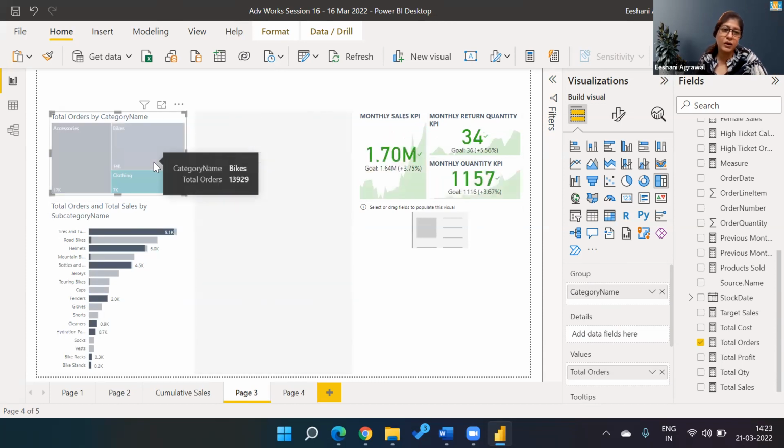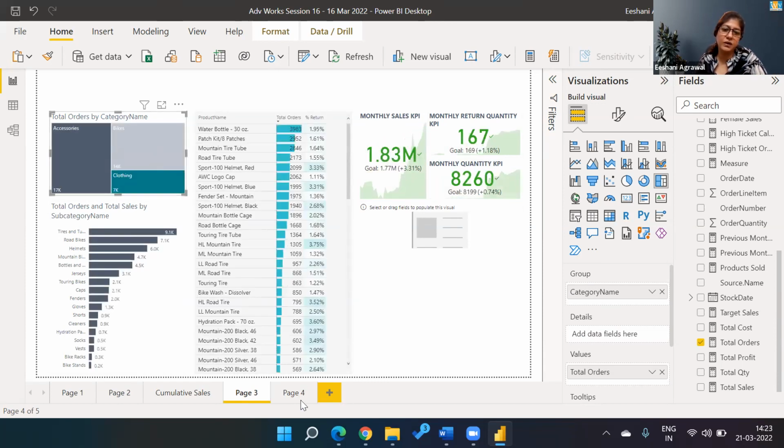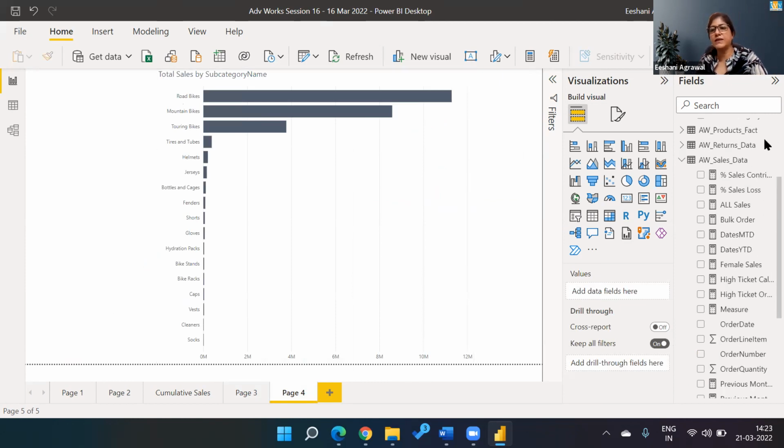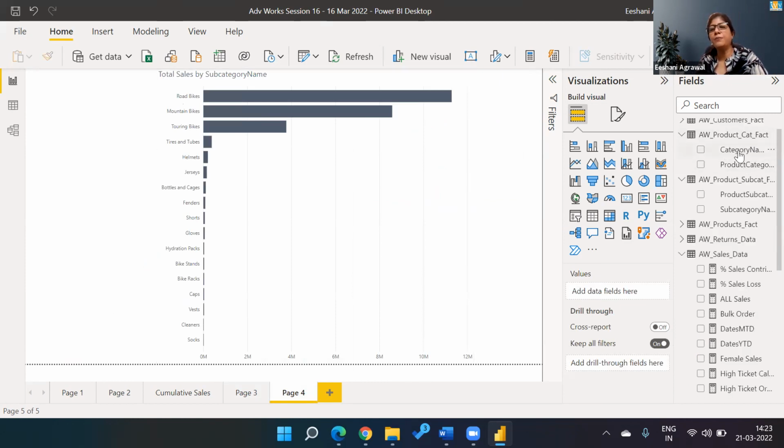So to make it work differently, once we have created our visualization which we want to be filtered by the field, we are going to drop that particular field. Now my subcategory, I want it to be filtered based on the category name. So I'm going to pick the category name and drop it in drill through the field here.